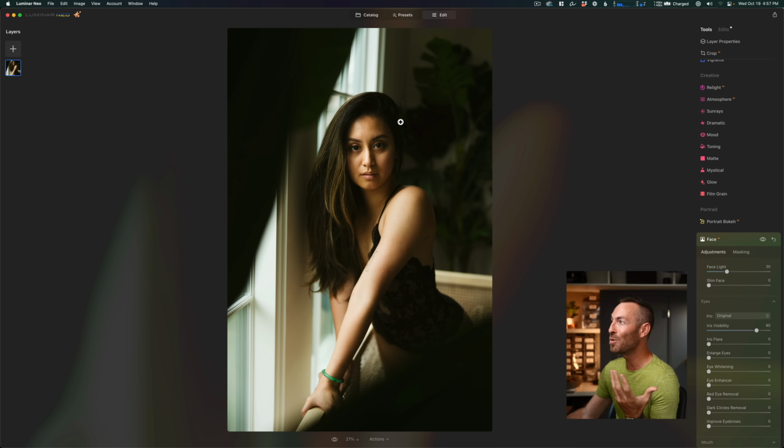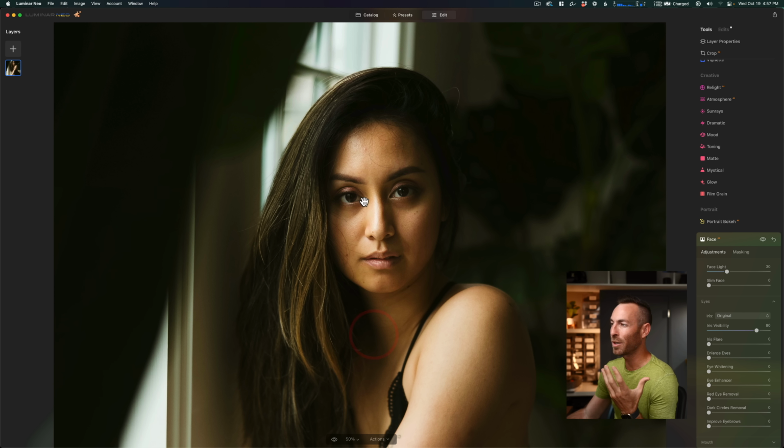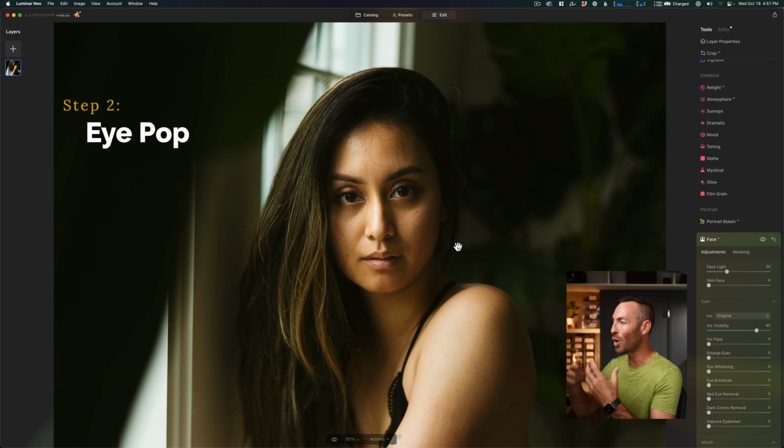Eyes are gonna be a huge factor here because they're super dark in this area. They're not really getting lit up by the window because our hair is here. So if we want them to pop, normally again, we'd have to go in, we'd have to mask out the eyes, anything like that.